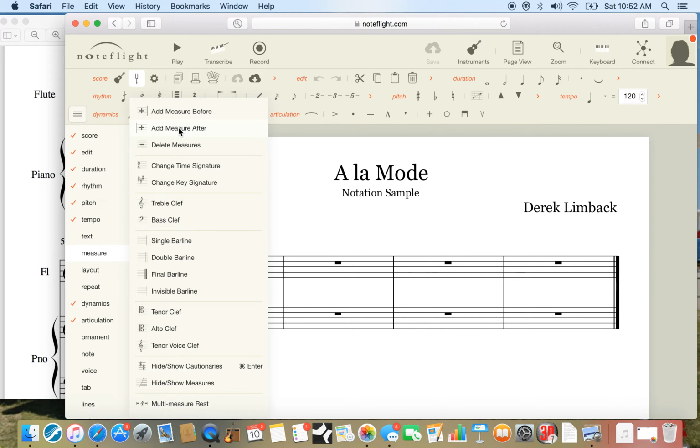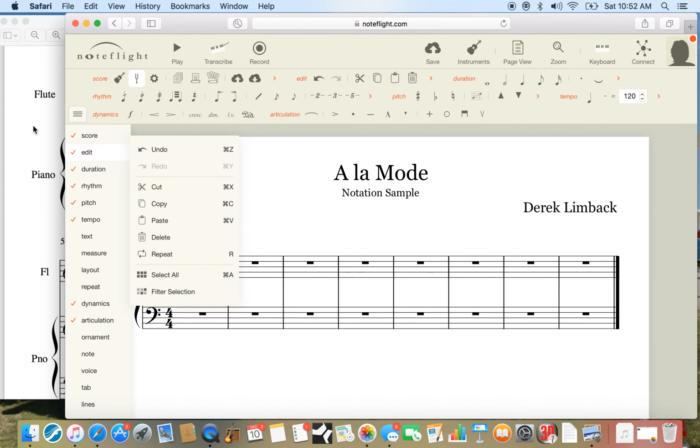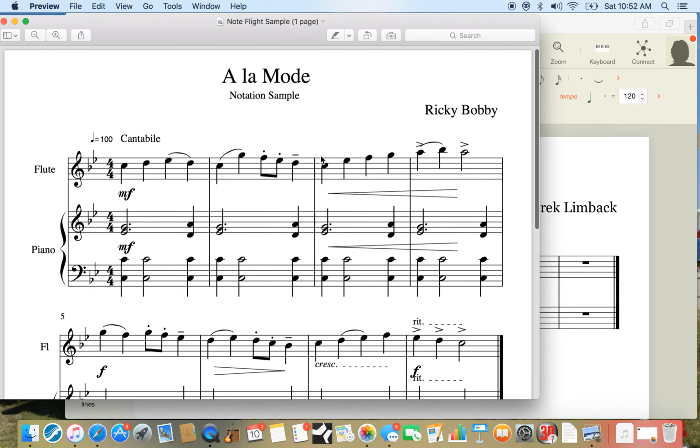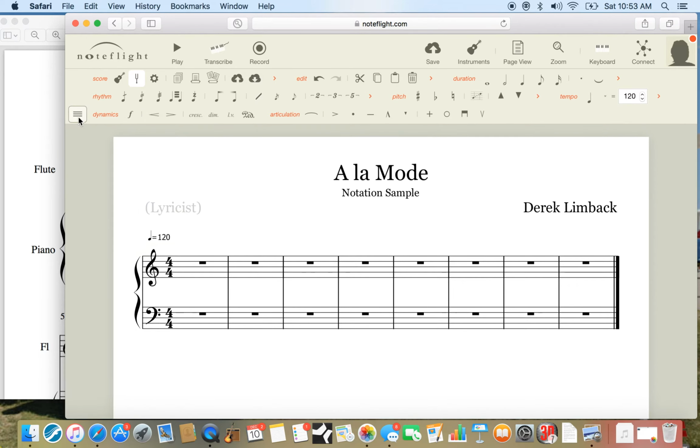So I'm going to click that 4 more times. 1, 2, 3, 4. And then I'm going to check. 1, 2, 3, 4, 5, 6, 7, 8. We have 8 measures. So now our score is the right length. It matches this, but obviously it does not look like this yet. You'll notice here we have a flute staff and a piano staff. On our score, we just have the piano staff. And it doesn't say piano yet, but it will here in a second.